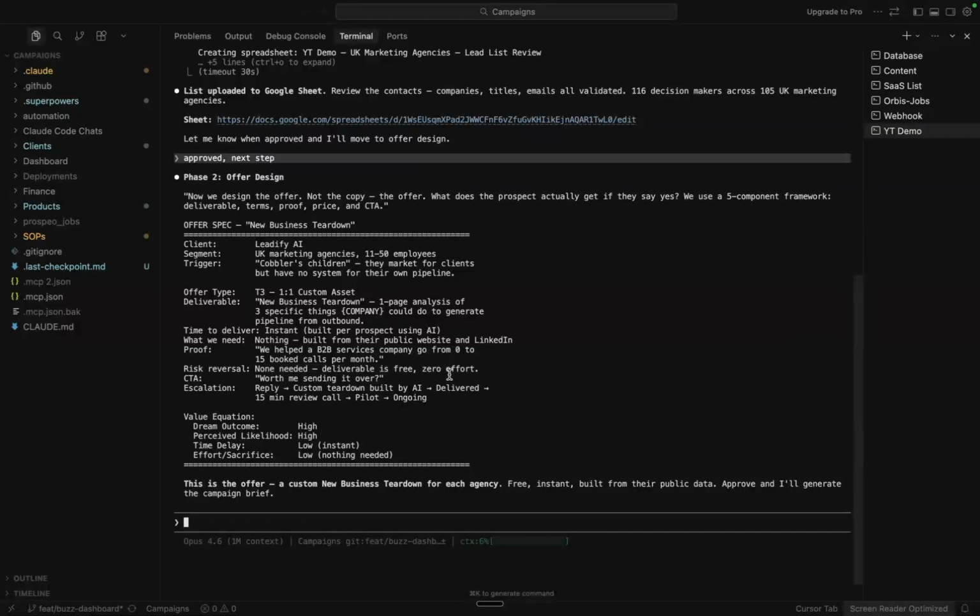The deliverable is free, 0 effort. So we're just asking people in the email. We'll put together a business teardown on 3 specific things that the company could do to generate more pipeline. Obviously, you would then go and create that once they've responded. But basically, this would be the offer for the cold email itself, right? So you're giving them something for free. And here it understands all the metrics of proof, deliverable, what they're going to get, and so on and so forth. So then after we've done this, what I would do is just hit approve, next step.